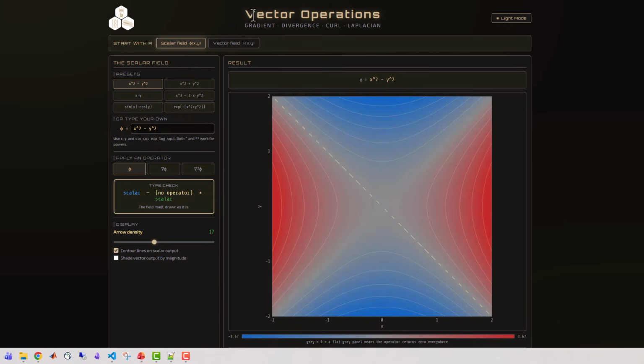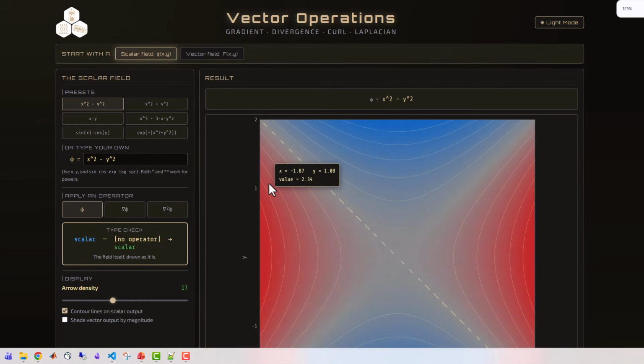Okay, I've opened up an interactive tool called the Vector Operations tool. Again, you can toggle between light and dark mode if you prefer, and I'm going to zoom in so it's a bit easier to see. Now, this tool is really to study some advanced operations that we'll look at in a different video, but I wanted to use this tool to illustrate the difference between a scalar field and a vector field.